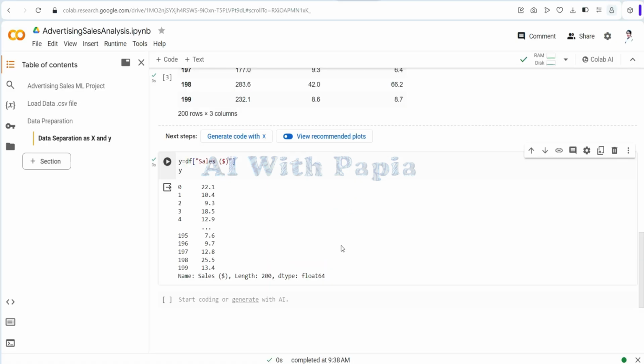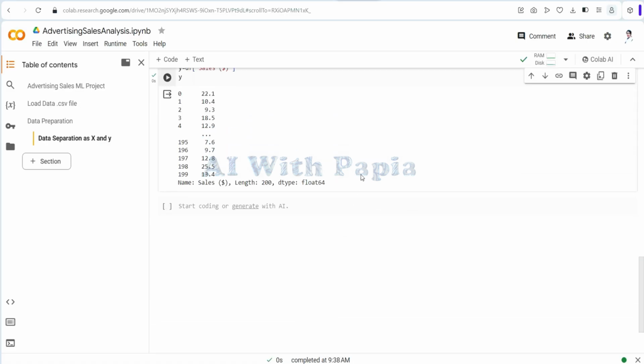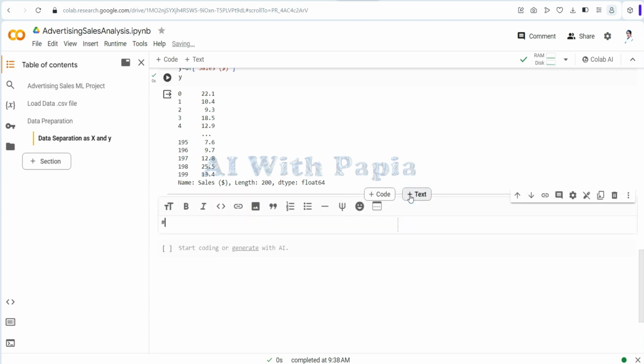Now you can see it is not in rows and columns because only one column is there. That means it has given us the result in a series form. So we say that it is a series. Okay.